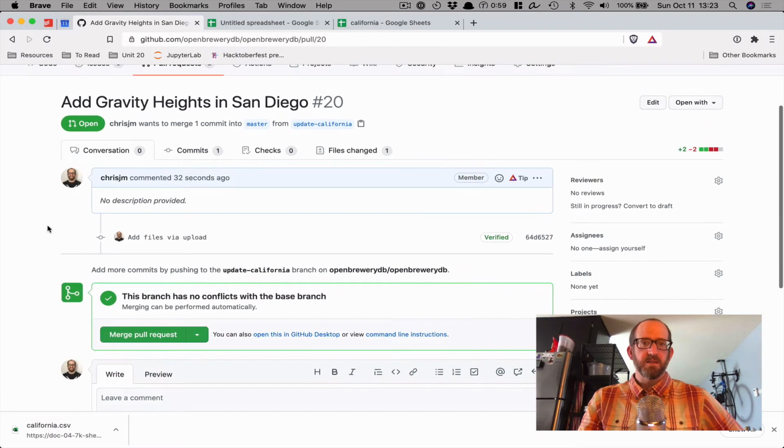So now it is on the maintainer's plate to merge it. I'm not going to do that right now because this is just an example and I want to do more work on this Gravity Heights. I want to actually add a street address, but hopefully that gives you a good idea of how to make some changes to Open Brewery DB. Now there are many different ways to do that. I just showed one way, and we'll discuss other ways in the Discord chat.